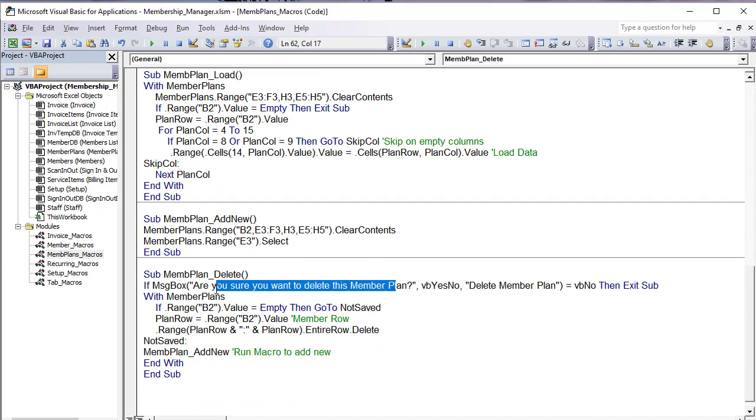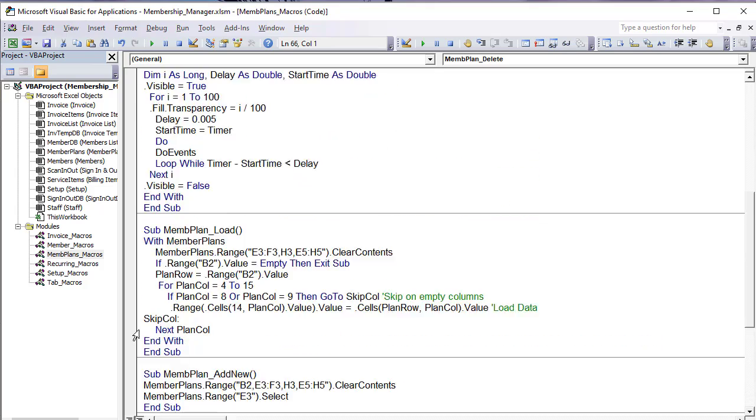Deleting is relatively simple. All we're going to be doing is making sure that if B2 is empty, we go to no saved. All it's going to do is go down here and run the macro that's going to clear out those cells. But if B2 is not empty, all we need to do is put that row into a variable and then delete that row, which will be done right here. That's it for delete. That's it for plans.